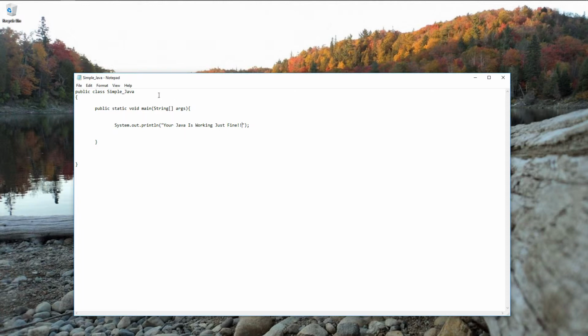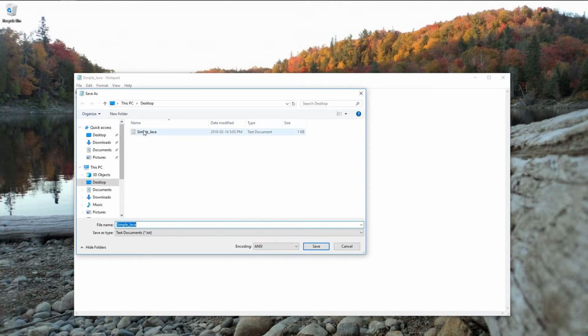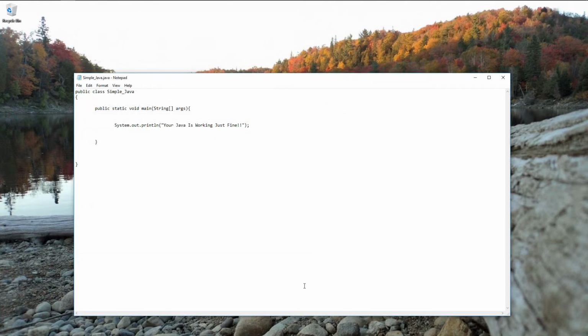So our program is done. We'll just go over to the file and hit save as, sorry, and save our program. We'll go down to all files, and we'll just put .java at the end of our simple_Java file name. That'll make it a Java file. So we'll save this now, and now we have our simple Java file all created and ready to go.